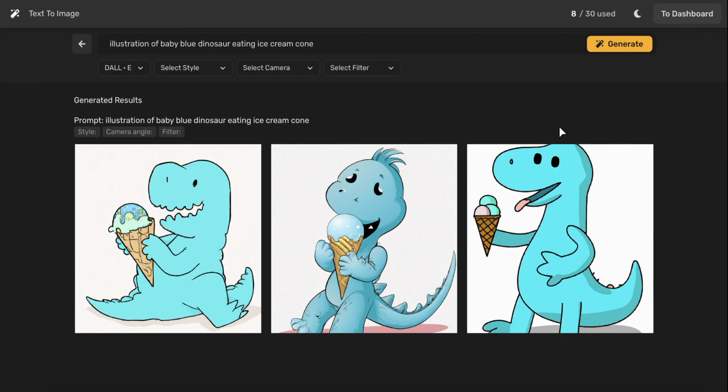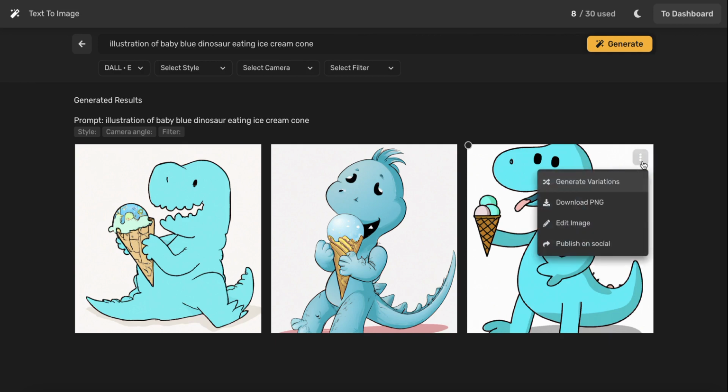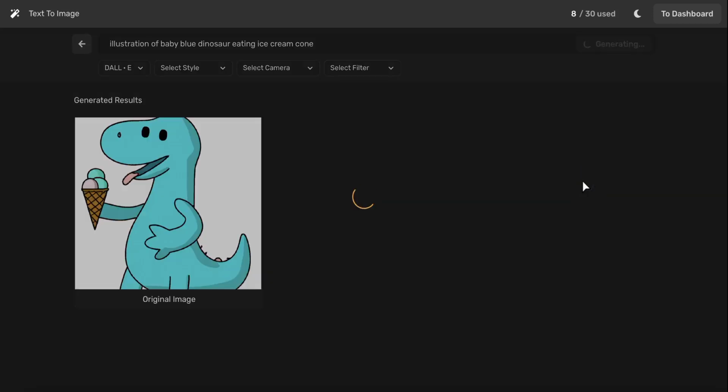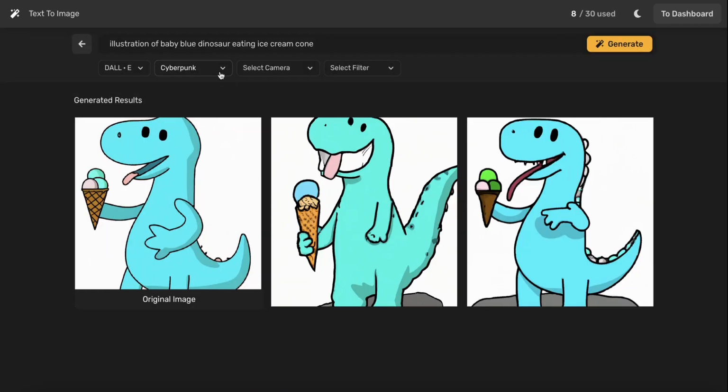Fantastic. So the AI image generator has given me three different options, and I really like this one here. So I'm going to use this three-dot icon and generate variations based on my favorite image. When generating variations, you can also change the style, which can give you even more variety when you're generating variations.